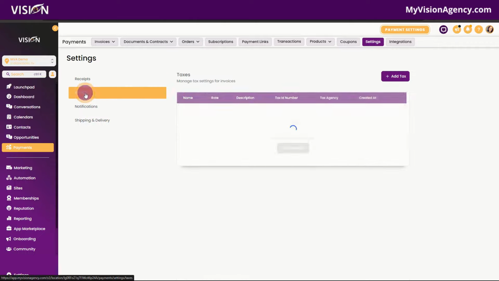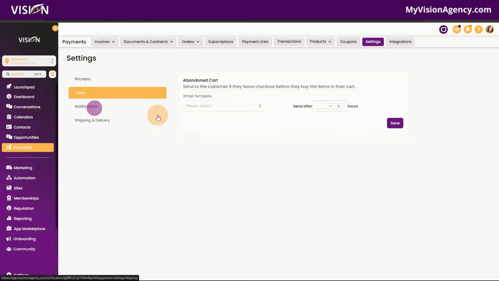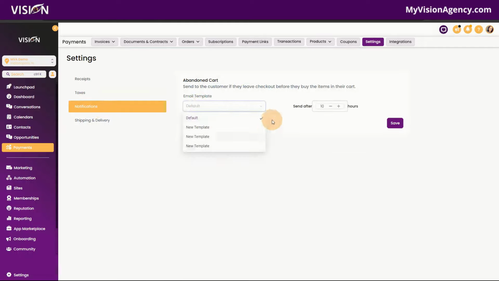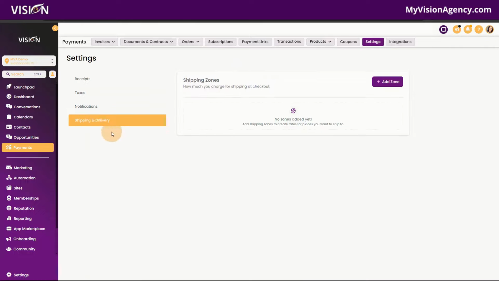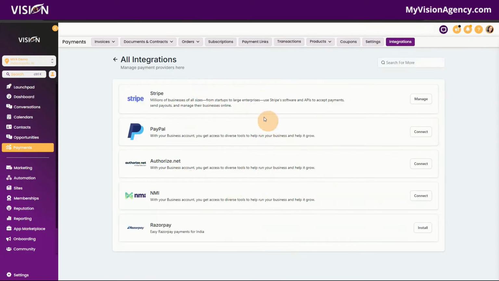Okay. So when we talked about taxes, if you need to create your own tax plan to add taxes to your products, you can do that here. And then, of course, we have some notifications. So you can adjust the template here. You can choose when you want to send that abandoned cart email out. And then, of course, shipping and delivery, you can add different zones here for your delivery areas. You can also click here to integrate different payment gateways. So you can see what's available right now is Stripe, PayPal, Authorize.net, NMI, or Razorpay.